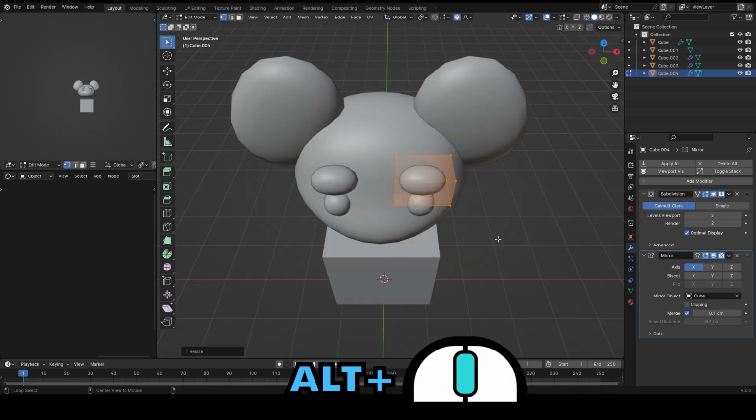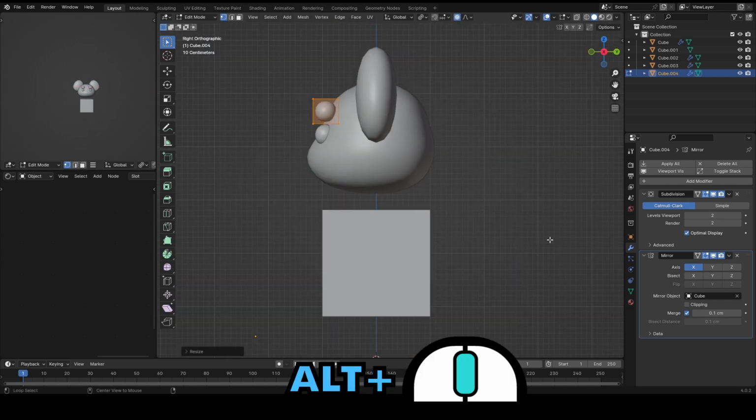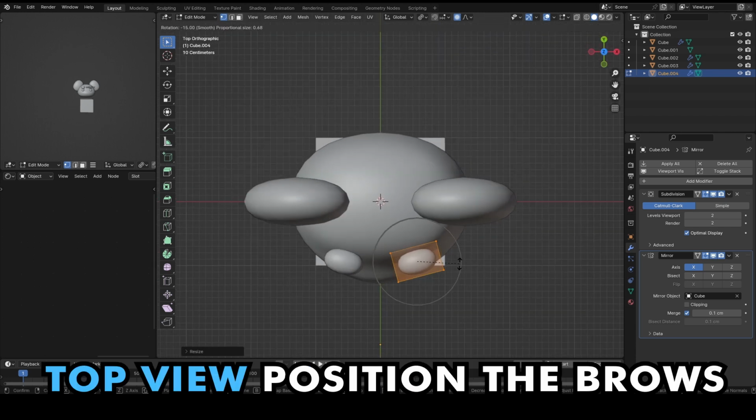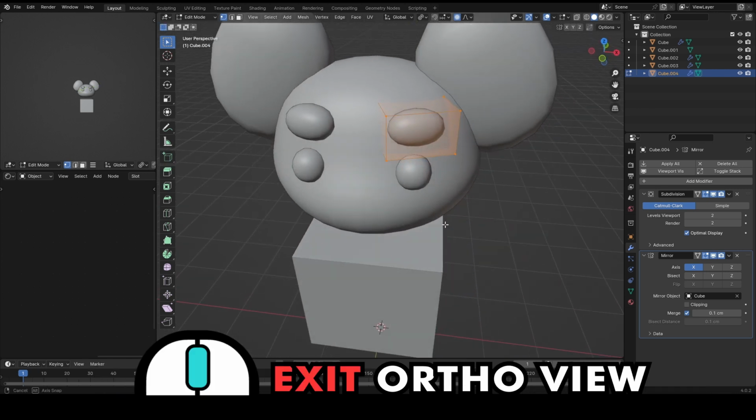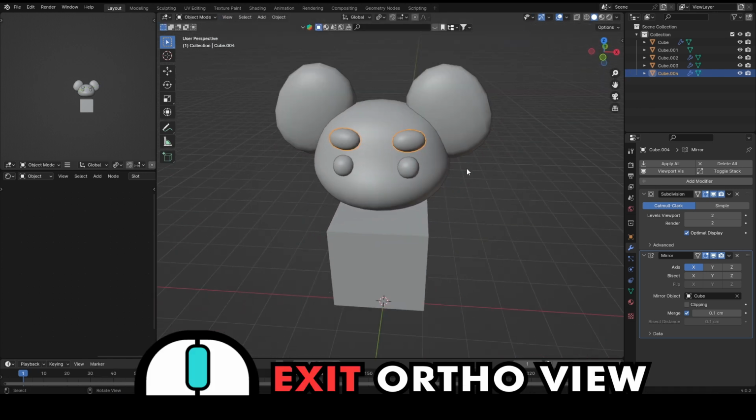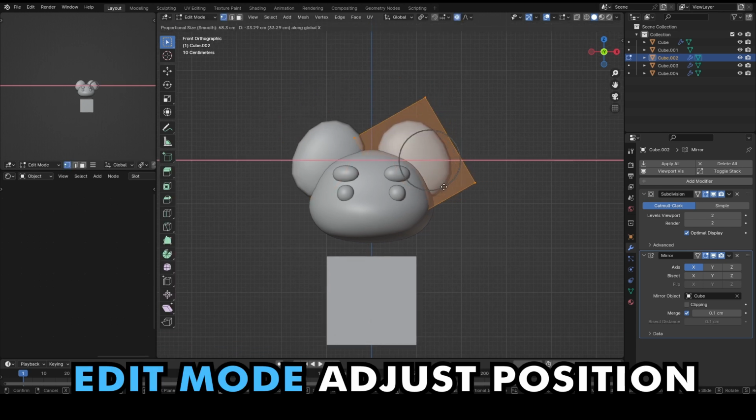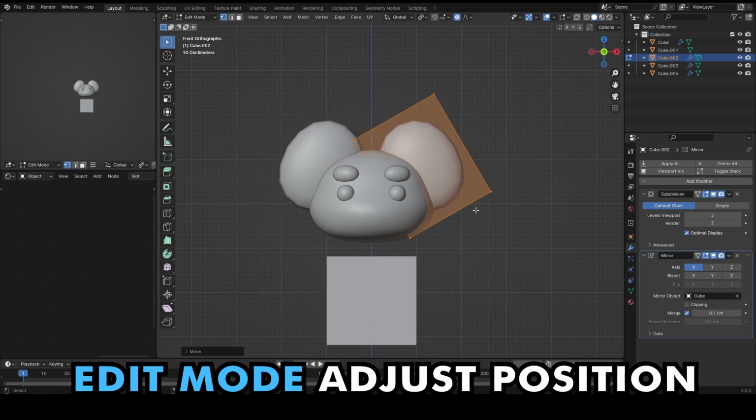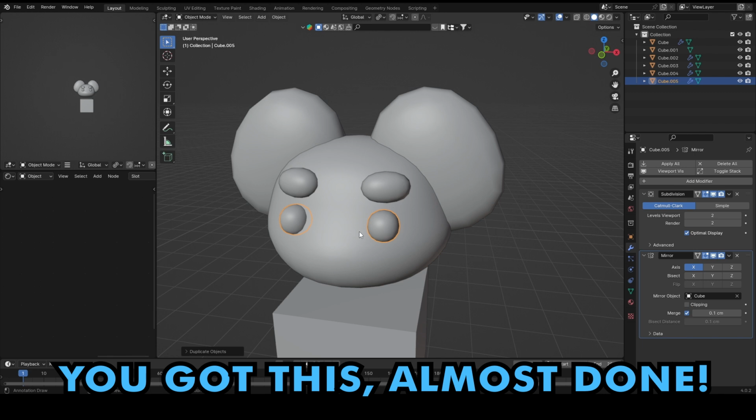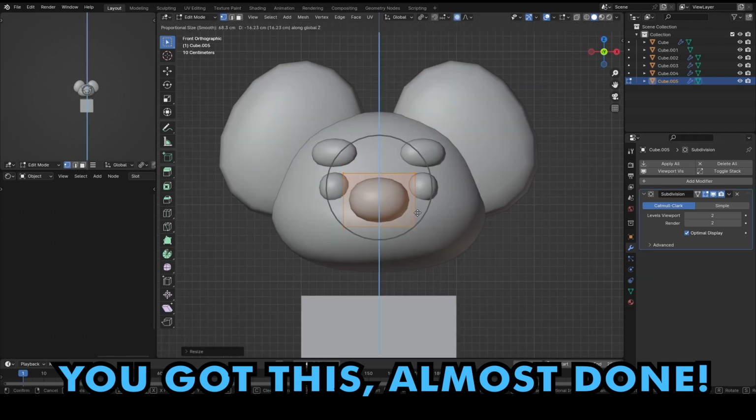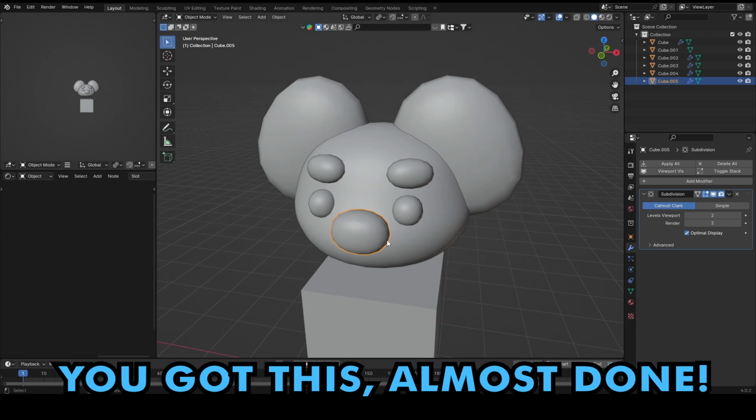With Alt middle mouse button, you can rotate the view by moving left and right while holding these keys. Let's go to the top view and move and rotate the brows. Press the middle mouse scroll to move out of this orthographic view. In Edit mode, do some adjustments and let's move on to the nose. Duplicate the eye and delete the mirror modifier, then scale to make it a mouth shape.